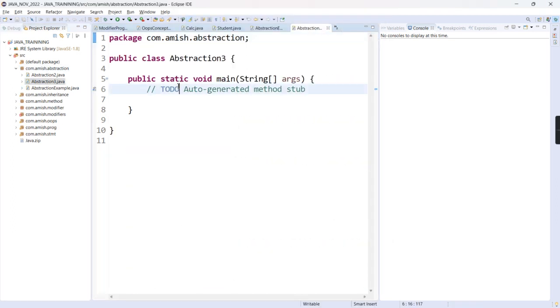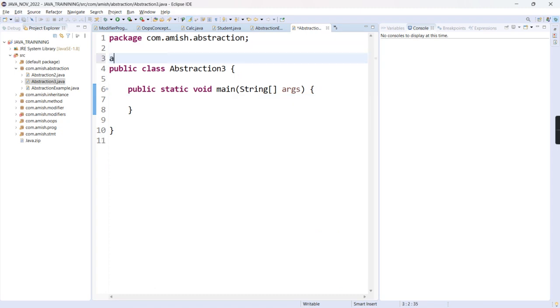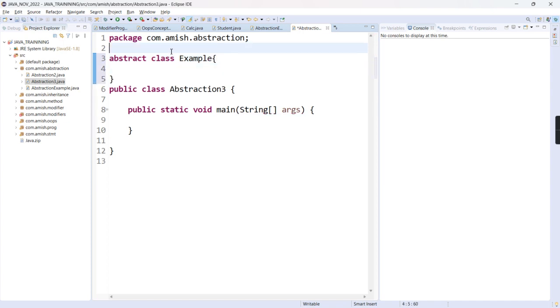Now what we have discussed, if we want to create any abstract class, which keyword do we have to use? This keyword, abstract class. What is your class name? For example, I have created this example abstract class. Got it? Now inside this, we'll declare some methods into this example class. Got it?